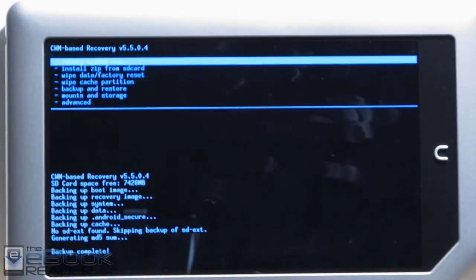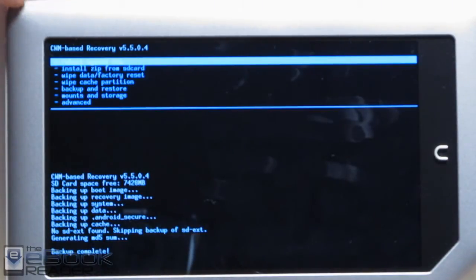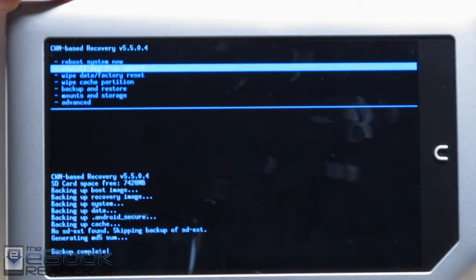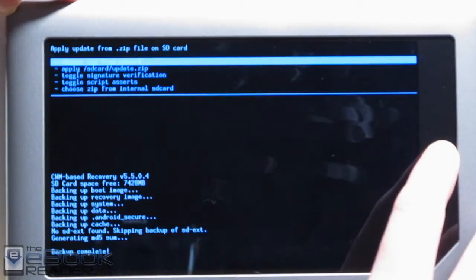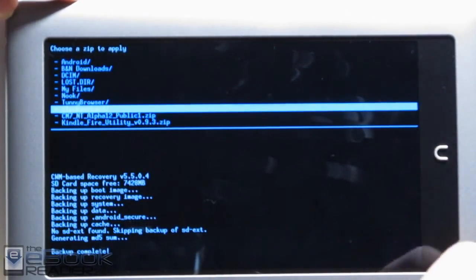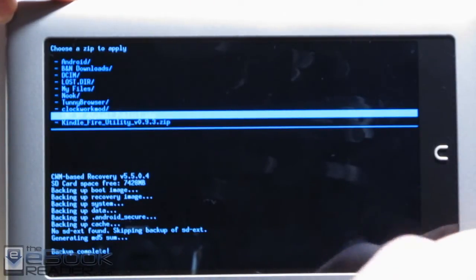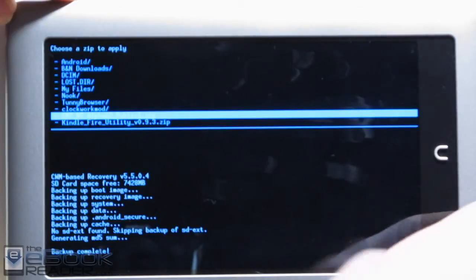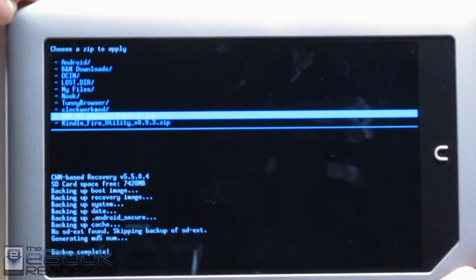Okay, so once backup is finished, it'll tell you at the bottom, backup complete, and the menu will reappear. So now we can go ahead and apply the CM7 from the SD card. We just go down to install zip from SD card, choose zip from SD card. Like I said, you've got to put that file on the SD card. Sometimes it's not going to show up. You just pop out the SD card and then reinsert it, and that will often get it to show up on the list here.